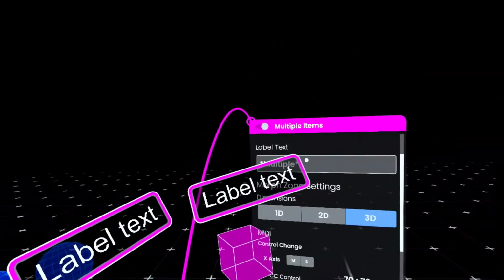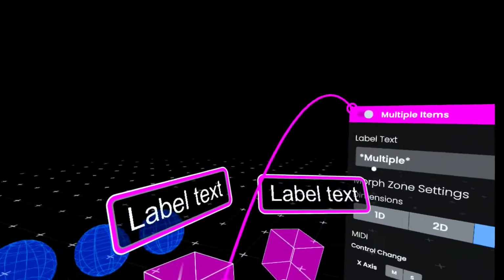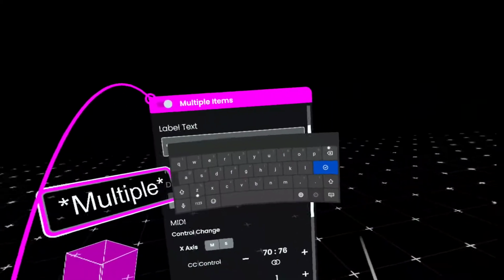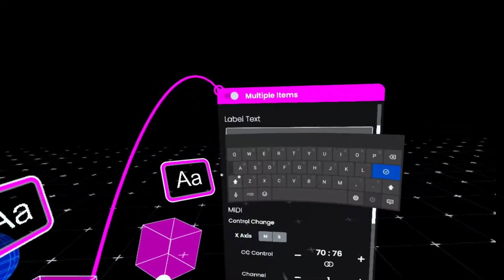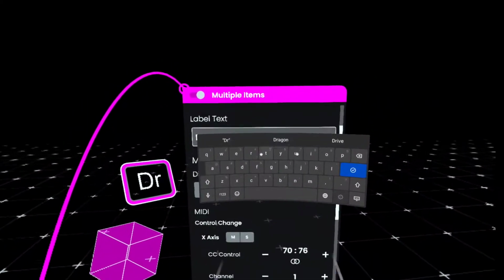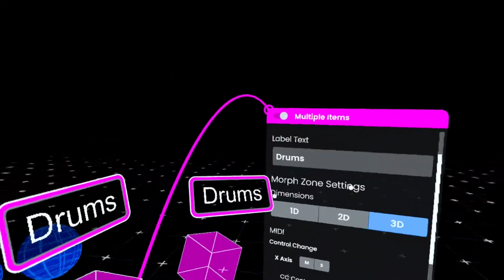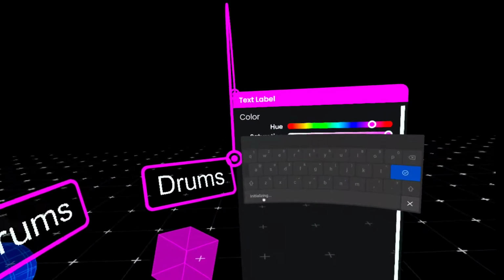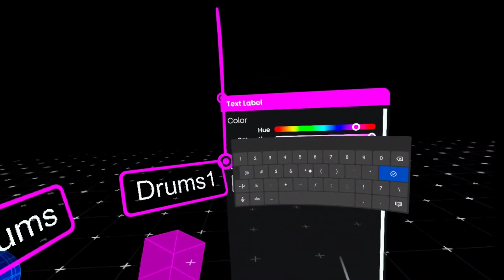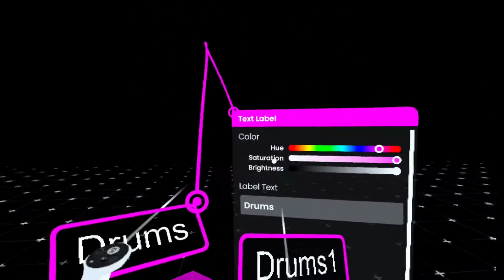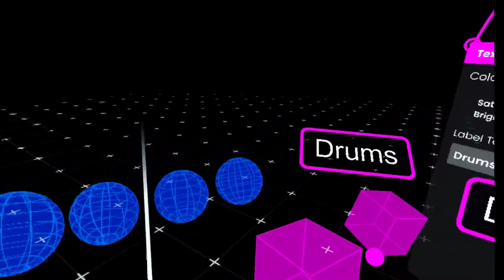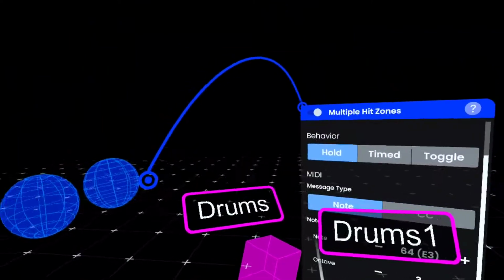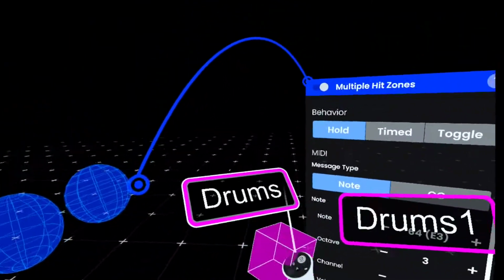We have some label text that says multiple because we have multiple different possible values. So then we could say something like, I don't know, drums. And then, if we wanted to edit one of them, we could say drums 1. Various stuff like that. But essentially with the new inspector, you can edit individual group items, or you can edit selections of whole items.